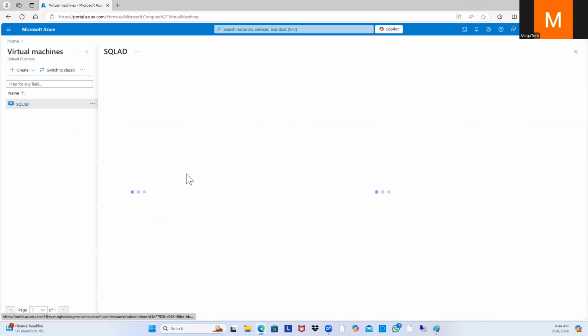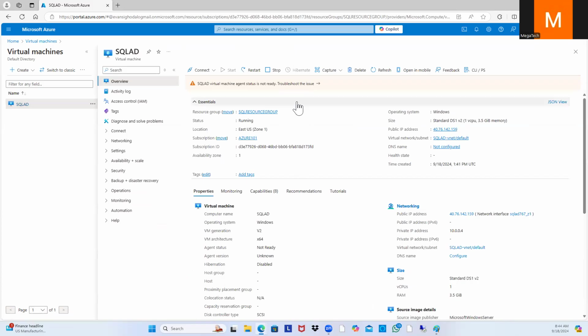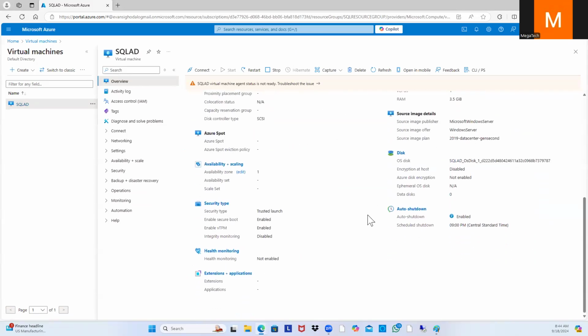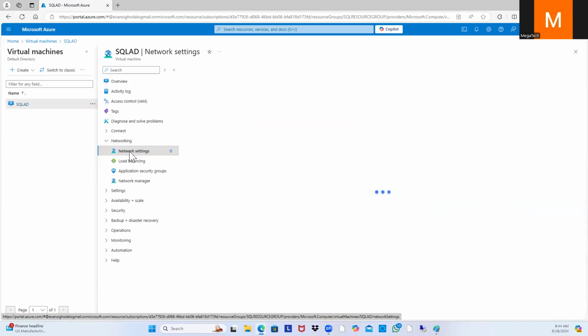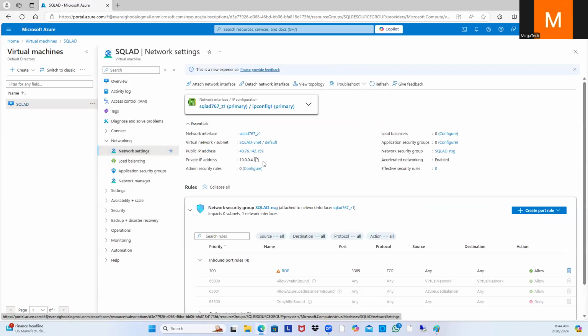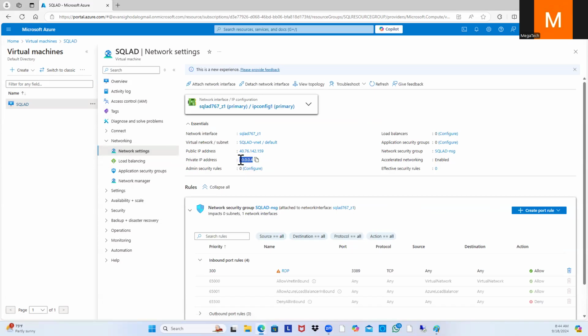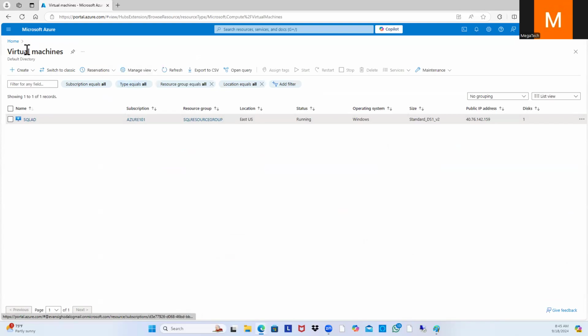Okay, so now we're going to click on the virtual machine. Good, it's still working behind the scenes. As soon as that agent is ready, we will continue. As you can see here, if you click on networking on the left, go to network settings, you're going to see the private IP address of this computer is 10.0.0.4. That is the private IP. Look at the virtual network. It's very, very important. This is the virtual network. So while this is like this, we are going to go ahead and create our second virtual machine.